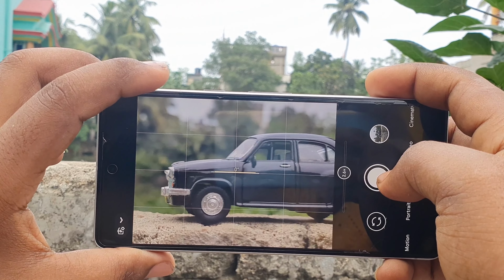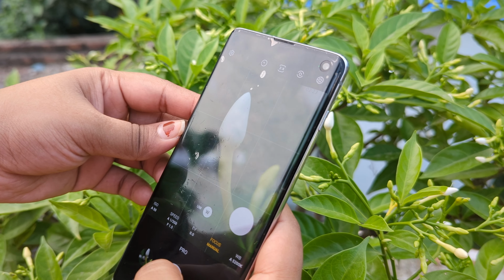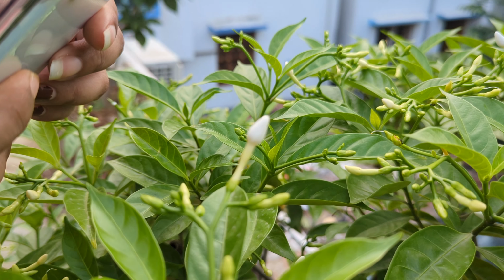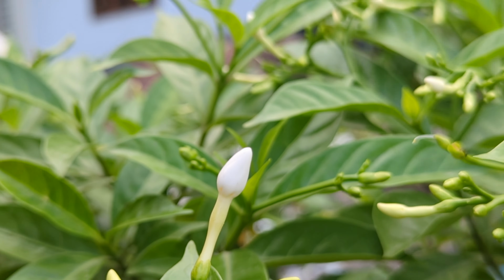Hello my dear friends, today I'll show you 3 ways to use the macro lens in your mobile. So in this video I'll show you how you can use your macro lens in your mobile.